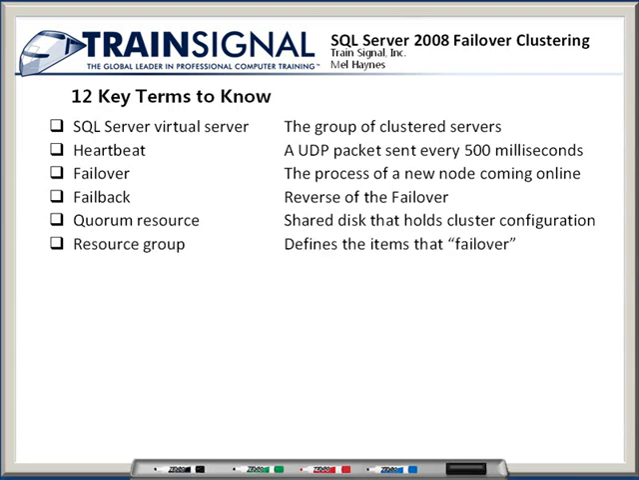Another important term, your resource group. A resource group is simply a collection of cluster resources such as your SQL Server NetBIOS name, TCP/IP address, and any other services belonging to the SQL Server cluster. The resource group actually defines the items that fail over to the surviving nodes during a failover. One other thing to note, your resource group is owned by only one node in the cluster at a time. So it's never owned by more than one node, but only the active node owns the resource group.